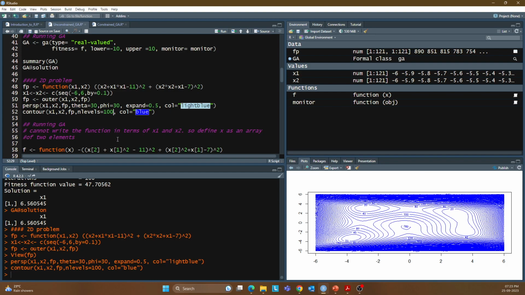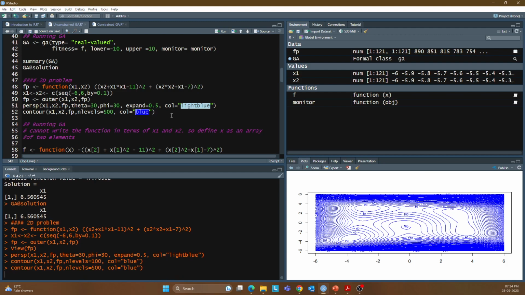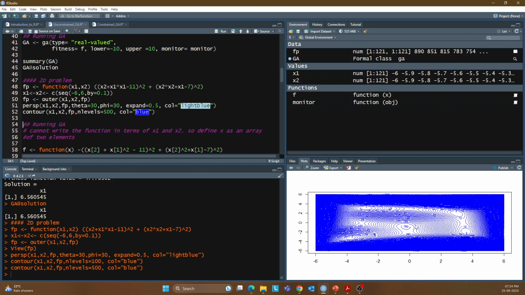If we increase the number of levels, suppose we make it 500, we'll get a finer resolution contour plot. Let us see what will happen if we increase the n levels to 500. You can see now the contours are becoming denser near the optima. So these optima are separated. One optima is localized here, one here, one here, and one here. That is all the minimas.